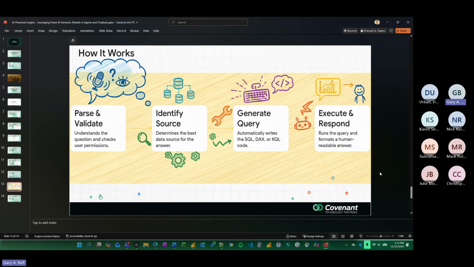And then it generates the query. And this is where it becomes quite a bit more powerful. The Copilot mode only wrote DAX queries to interrogate our semantic models. This can write SQL queries if we've got data in a warehouse in Fabric. It can write KQL queries if you've got those streaming data sets. Of course, you can also write DAX to hit the semantic models, et cetera. So it understands a number of these languages and can pick and choose and figure out the right one. And then, of course, it executes the query and responds.